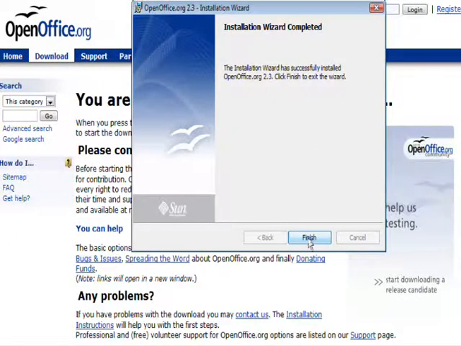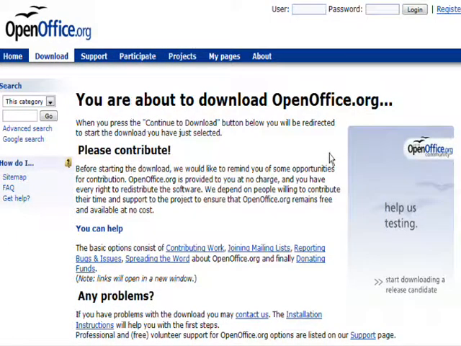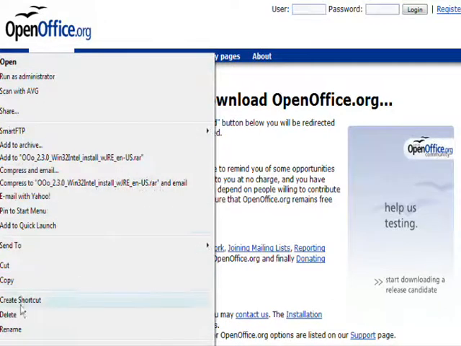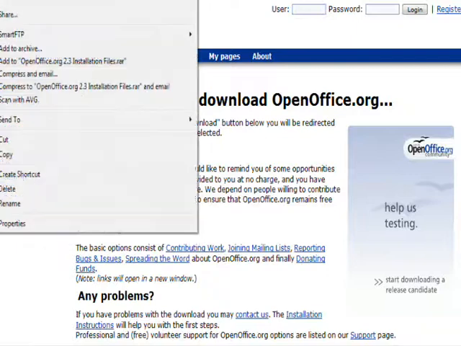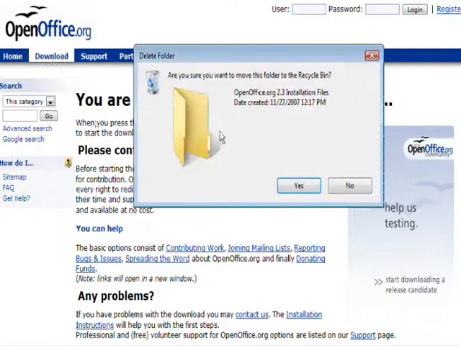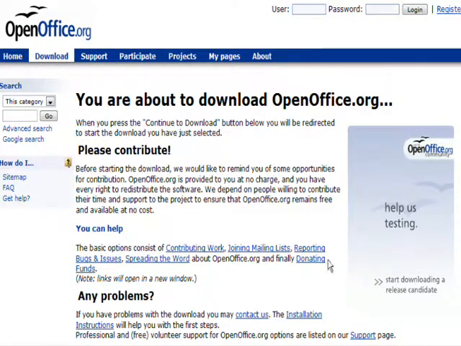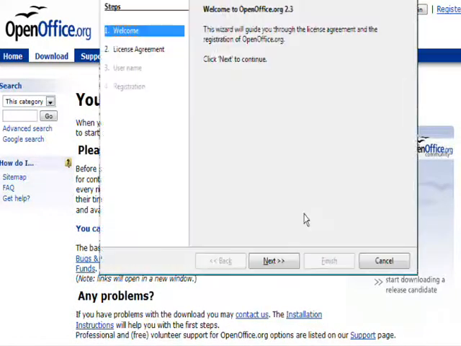Then it tells you to click Finish when it's done, and you now have OpenOffice installed. Then you can go ahead and delete the file you downloaded, the install file. And you can also go ahead and delete the install folder that it unzipped. You don't need either of those. And now you can go into your programs and open OpenOffice. And you're going to want to open the OpenOffice Writer in this case, which is its word processor.